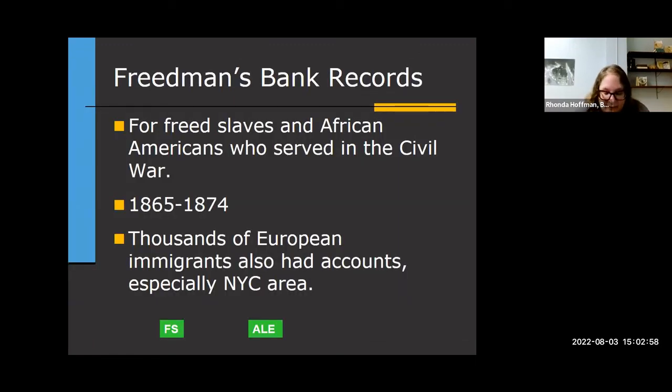There was something called a Freedman's Bank, which was put together after the Civil War, and it was meant for freed slaves and African Americans who served in the Civil War. So it was in service from 1865 through 1874. And for some reason, thousands of European immigrants also had accounts, especially if they were in the New York City area. These records are in FamilySearch and Ancestry Library Edition. They're in HeritageQuest.